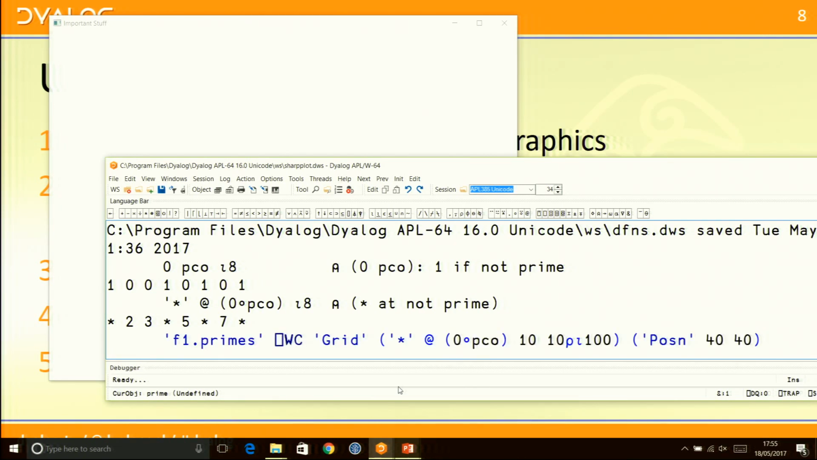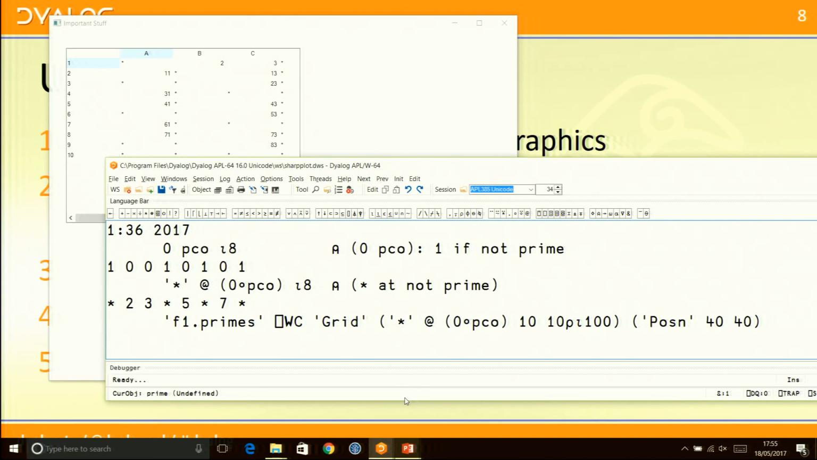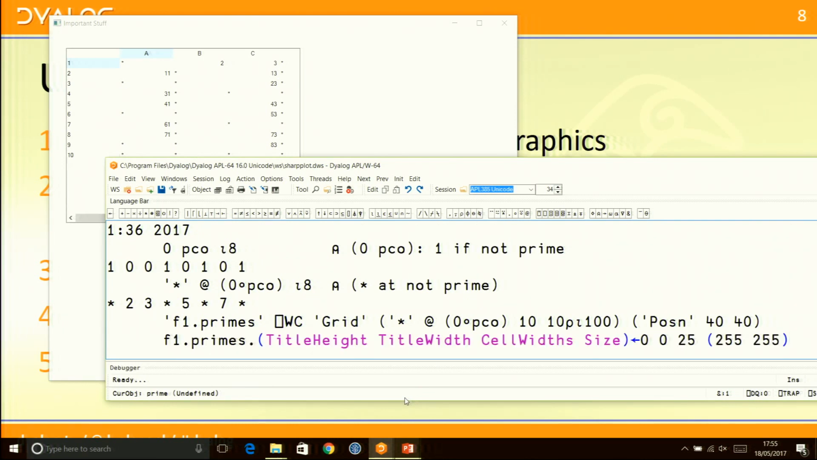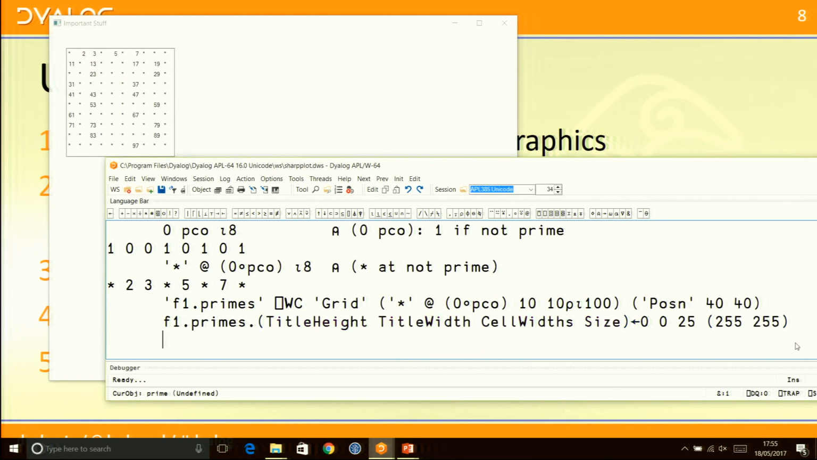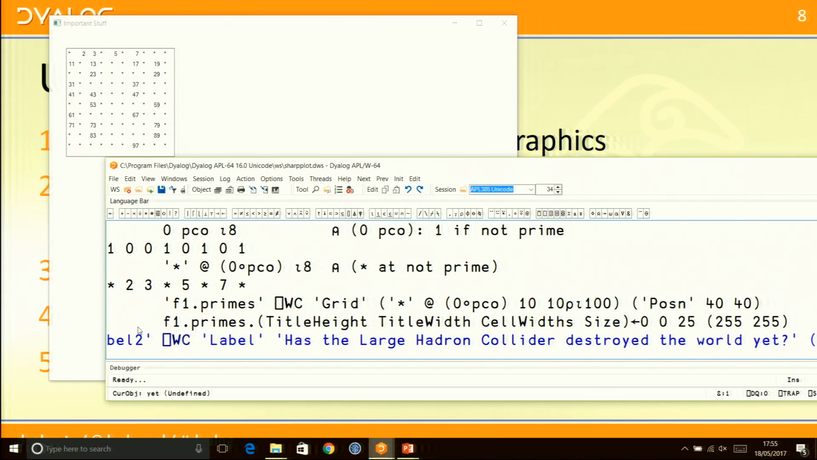So if I now create a grid object in my old style Win32 application and I populate it with the 10 PCO applied to the 10 10 reshape of IOTA 100, I get a grid object 10 by 10, which doesn't look very good until I set the title height, title width, cell widths and size. And now I can see that prime numbers get less and less. The density of prime numbers decreases as n increases.